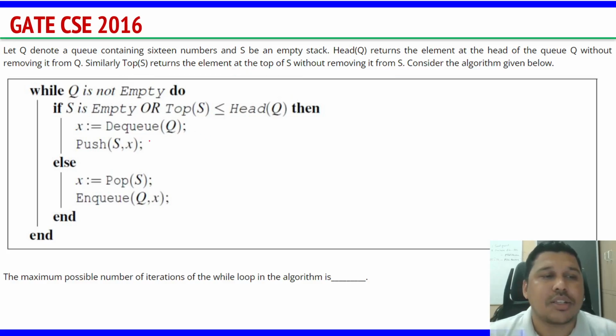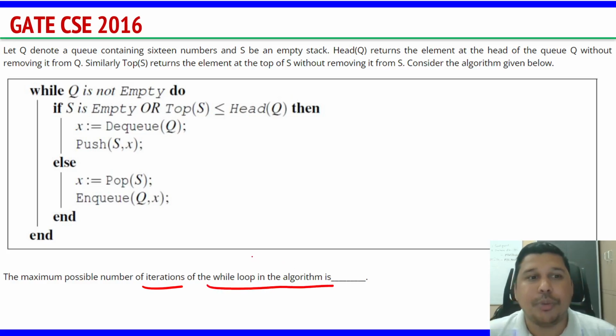There is a while loop given: while Q is not empty, do: if S is empty or Top(S) is less than or equal to Head(Q), then dequeue and push, else do this thing. The question here is the maximum possible number of iterations of the while loop in the algorithm. How many times will this while loop execute is the question.